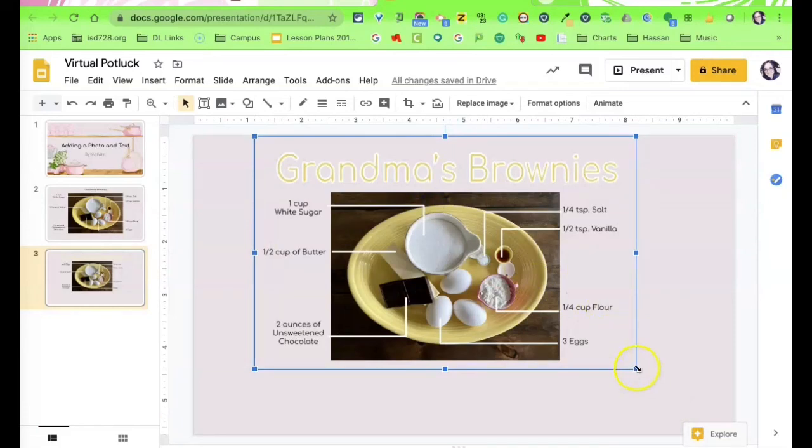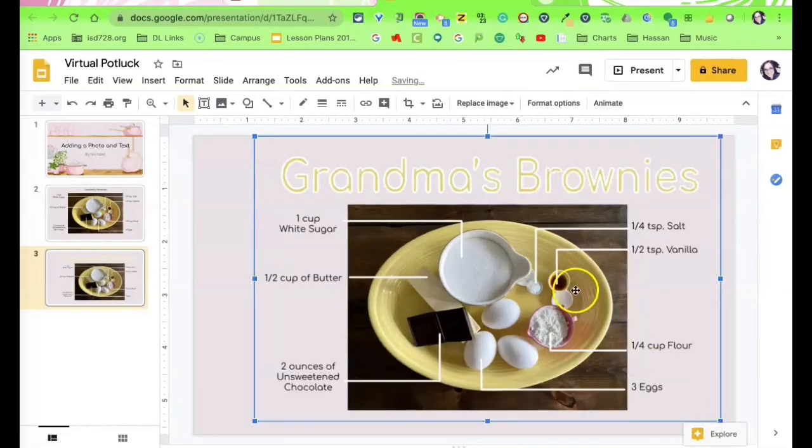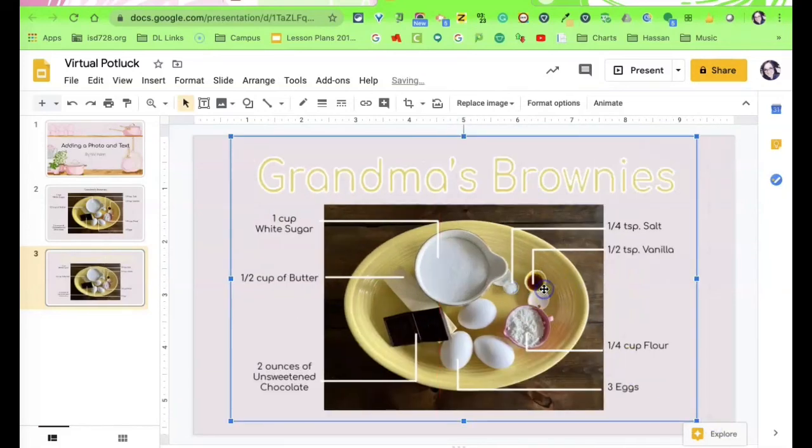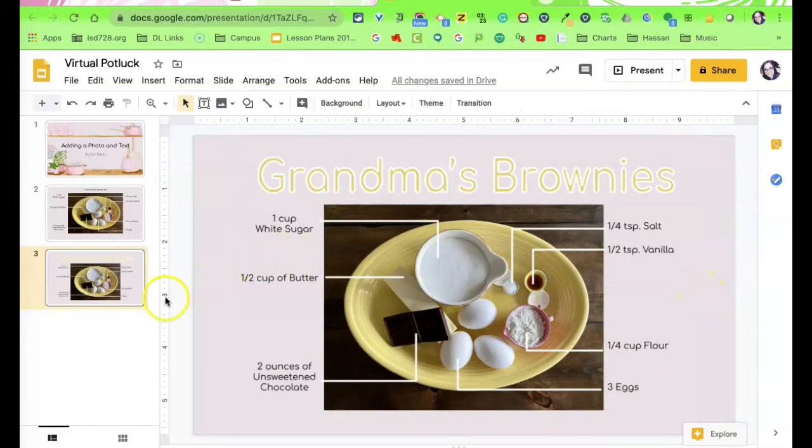So there we go. That is 2 ways to add an image in Google Slides.